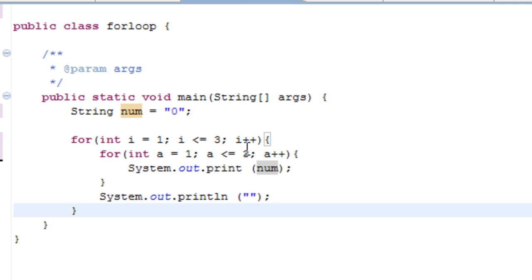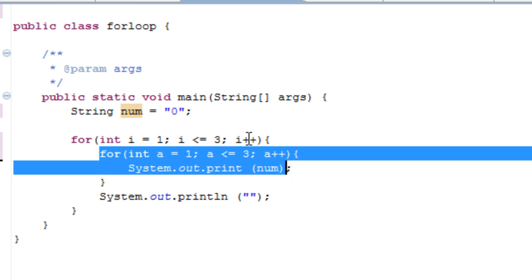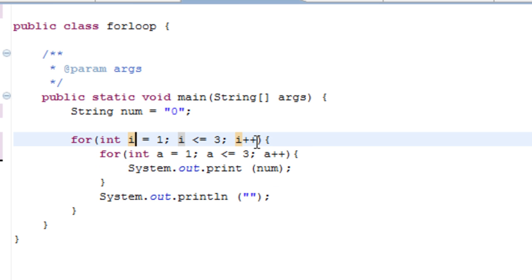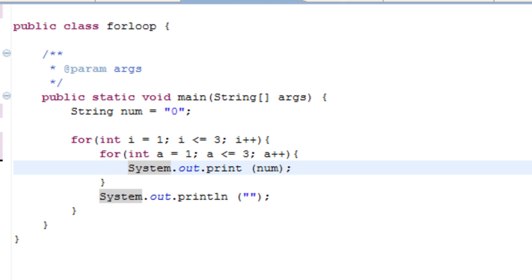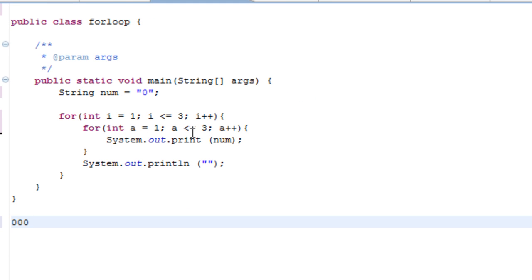Now what this does is, 3 times it will do this, because i increments by 1 and ends at 3. It will do this 3 times. What this does is print out num, or the value of num, which is 0, 3 times. So what you then get is the console does this, 0, 0, 0. Now it's done that 3 times.